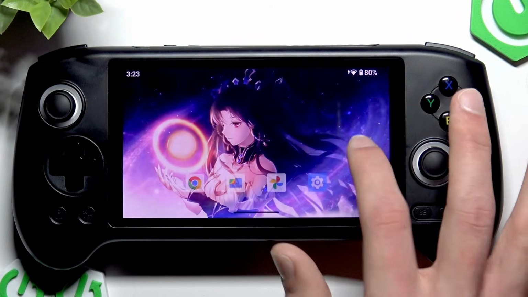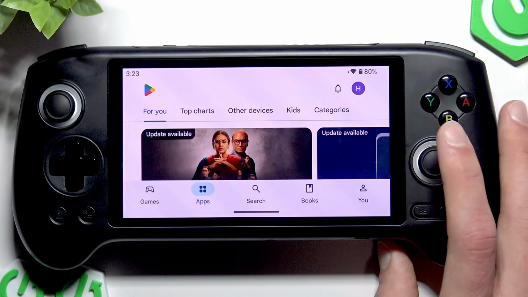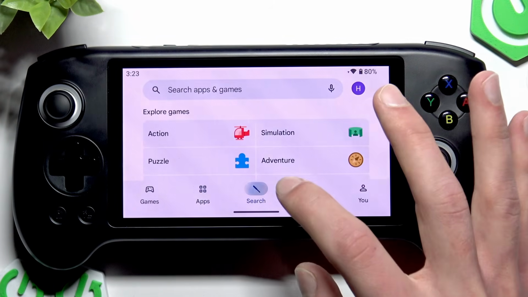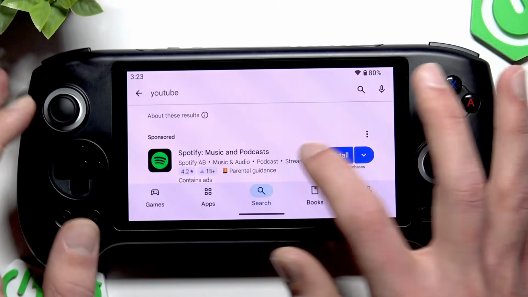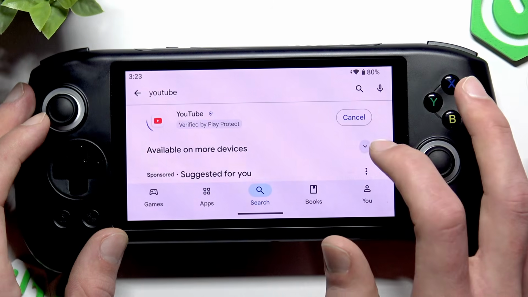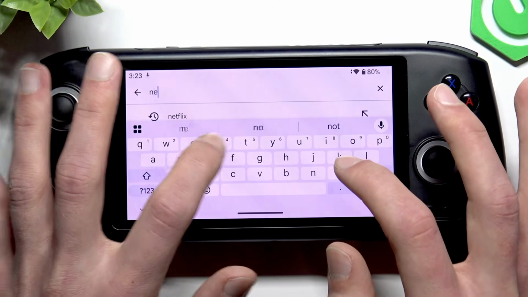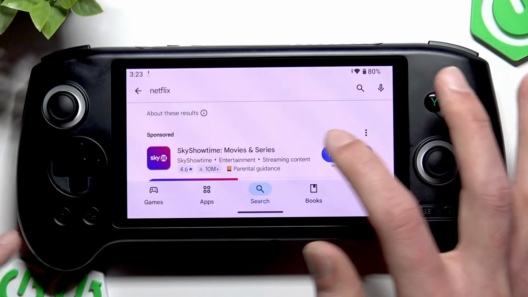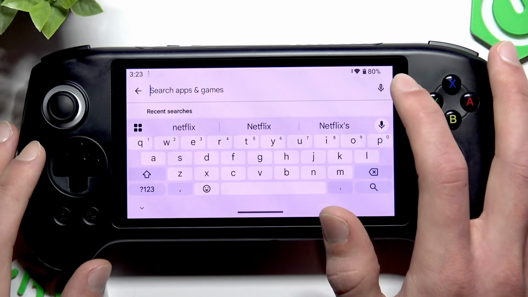And then just go to this usually second page on your apps list, open the App Store and then search, tap search and search for the application that you want to download, for example YouTube, and find YouTube, tap install. We can also download the Netflix application, it's also supported. Tap install and download it.